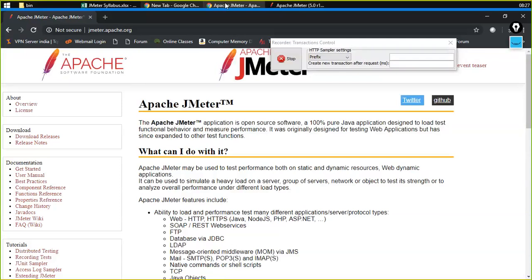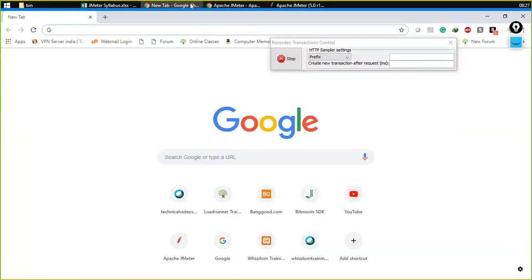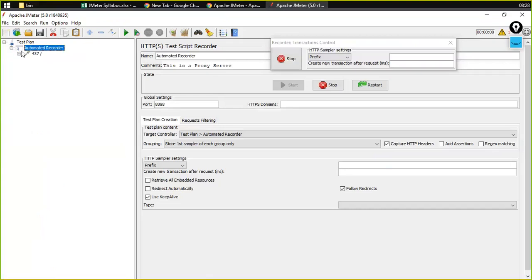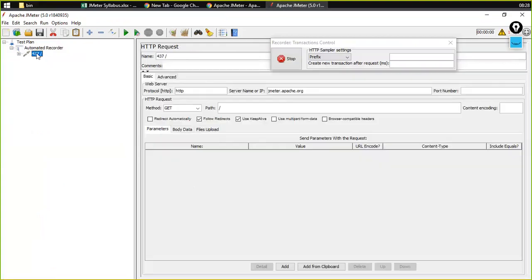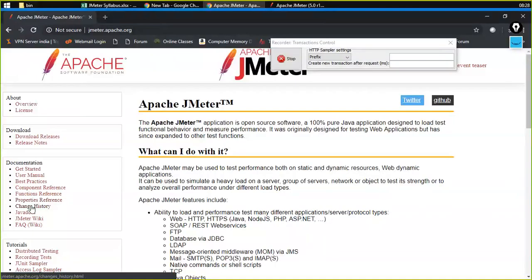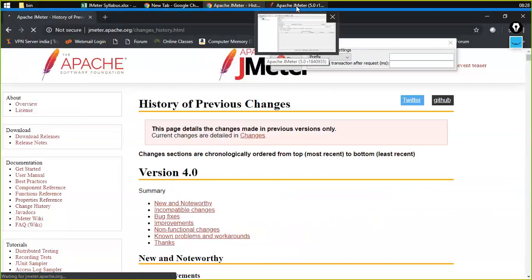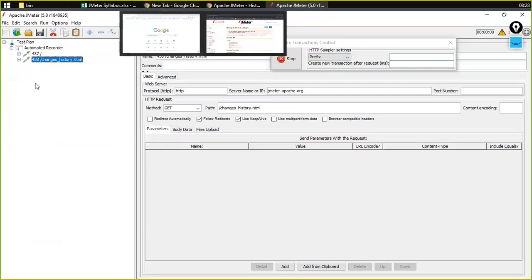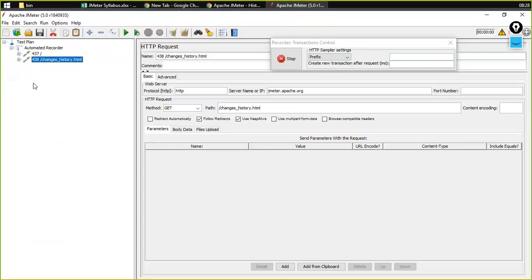Over here, I would be re-requesting this page. Where is my request? Okay, I would be re-requesting this page now. As you can see, I've re-requested this page, so it has been recorded, and only the first sampler is getting recorded. Now if I go to the change history page and click on this link, it would be recording only one thing. It won't be recording everything. As you can see, it is just recording change history. Apart from that, it is not recording anything else. But we already know that there are lots and lots of requests related to change history, but still it would be recording only the first request.